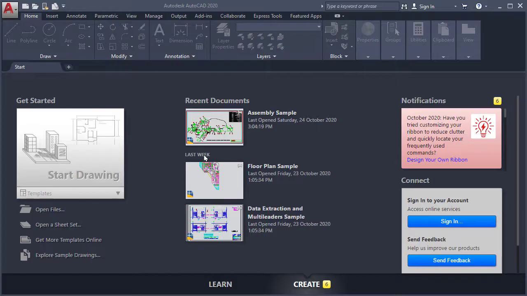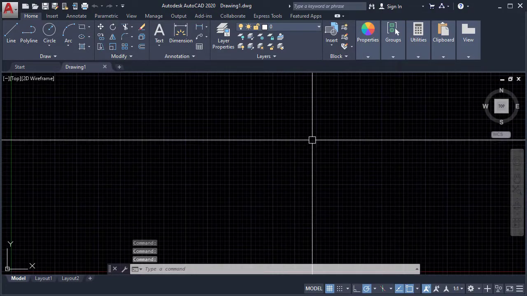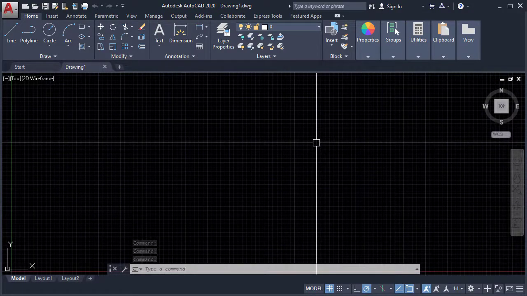Good day class, this is the AutoCAD 2020 tutorial. Upon opening AutoCAD, you will encounter this setup, and I want you to click on Start Drawing. We're now going to take a look at the different icons that we're going to use in AutoCAD.